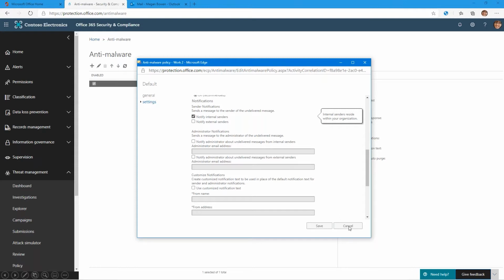I'm not going to get into a conversation right now about alert fatigue. This creates alert fatigue.